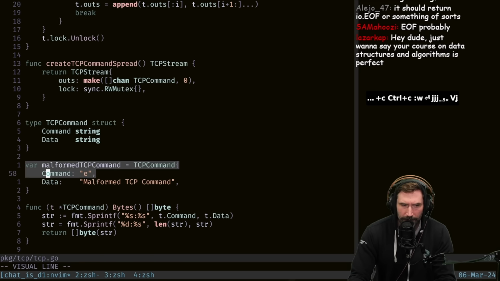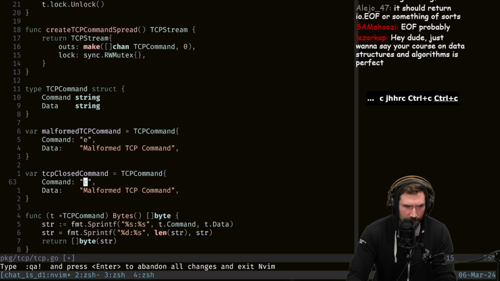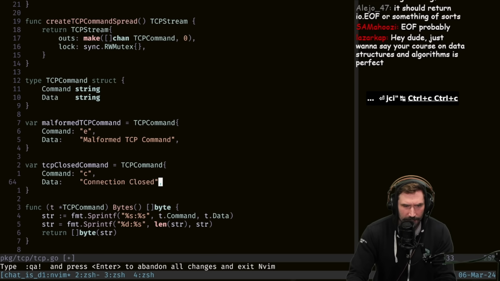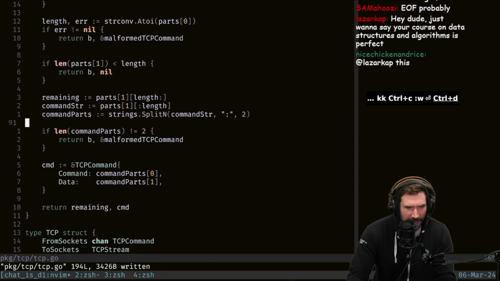What do we want to do? We have a malformed packet. Let's have a TCP closed packet. And I'll just use C from here on out. We'll have to change that. Connection closed. I guess I could. I mean, who cares? It doesn't really matter for me.